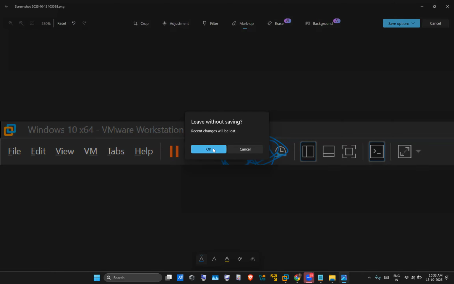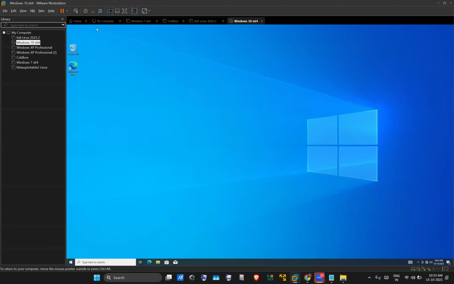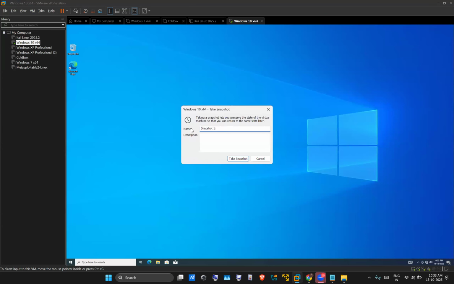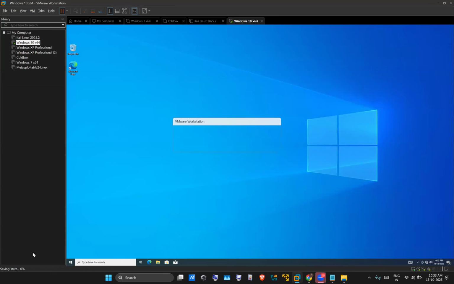Right now, before performing the practical, I have to click on the snapshot. You can name it anything, I'm just mentioning it as snapshot number 1. So I'm taking a snapshot, take snapshot. Now you can see it's saving on the left side. What it's doing is creating a copy of this Windows 10 operating system.